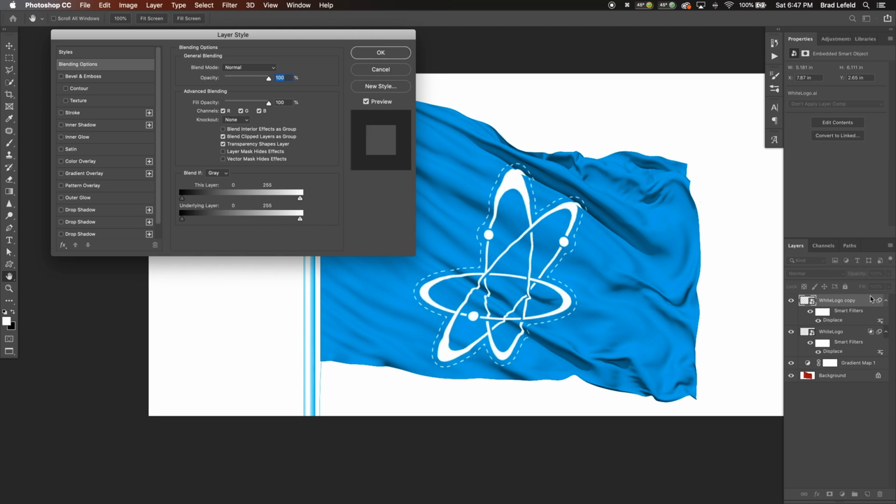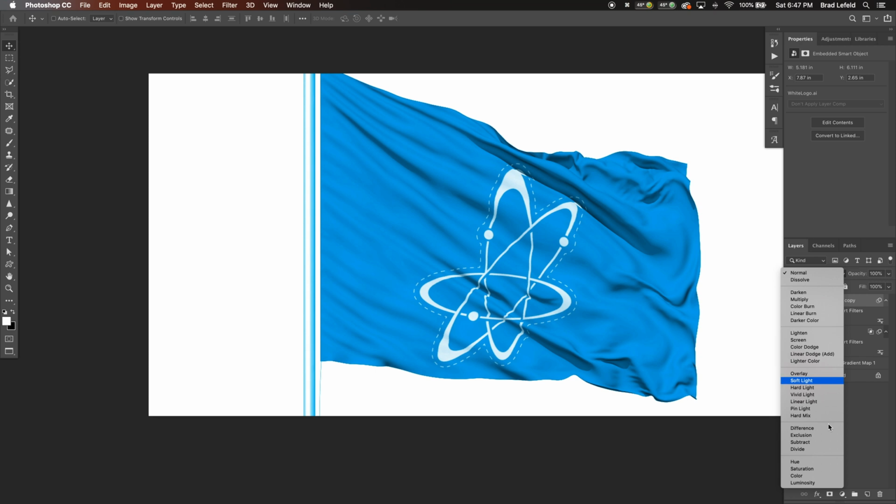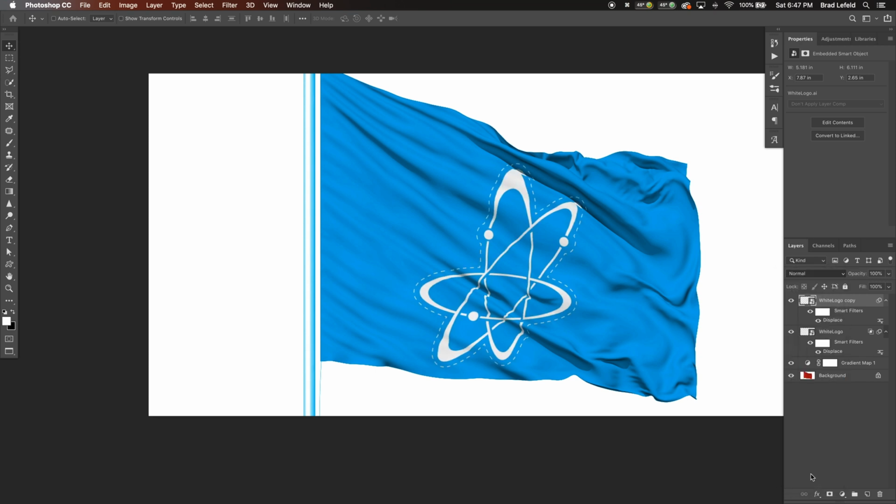So we move those back to normal, and I'm going to set a top layer to either hue or color. Now it's white, it doesn't really matter. I'm going to use color. So now you can see that the shadows are black and white instead of blue. So this is how you can put something on a piece of fabric like this. I'm going to show you another example.